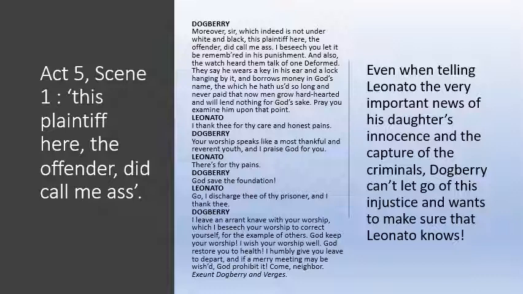Leonato knows. Dogberry: Moreover, sir, which indeed is not under white and black, this plaintiff here, the officer, did call me ass. I beseech you, let it be remembered in his punishment. And also, the watch heard them talk of one deformed. They say he wears a key in his ear and a lock hanging by it, and borrows money in God's name, the which he has used so long and never paid, that now men grow hard-hearted and will lend nothing for God's sake. Pray you examine him upon that point.